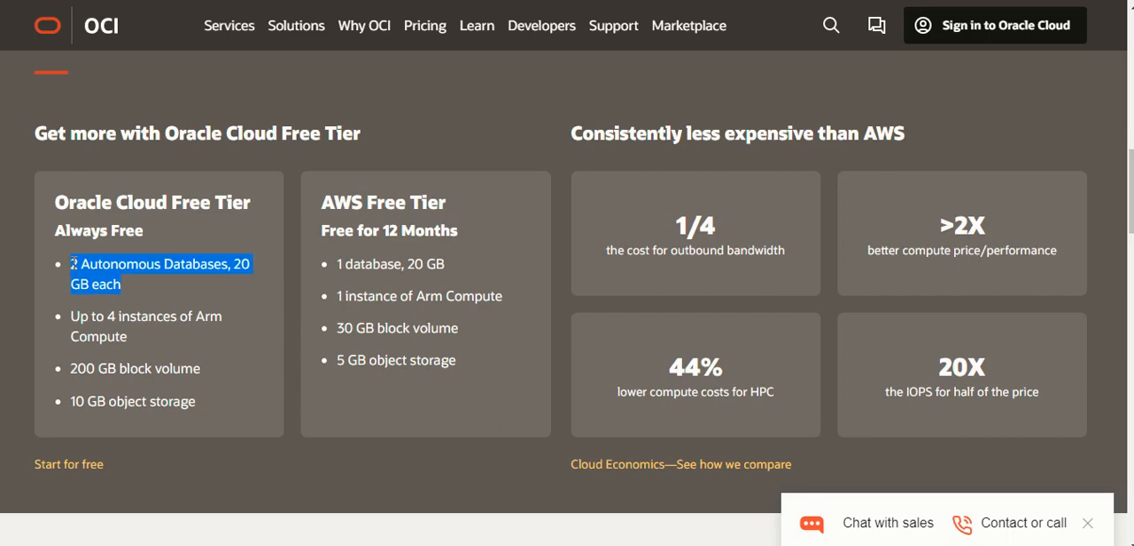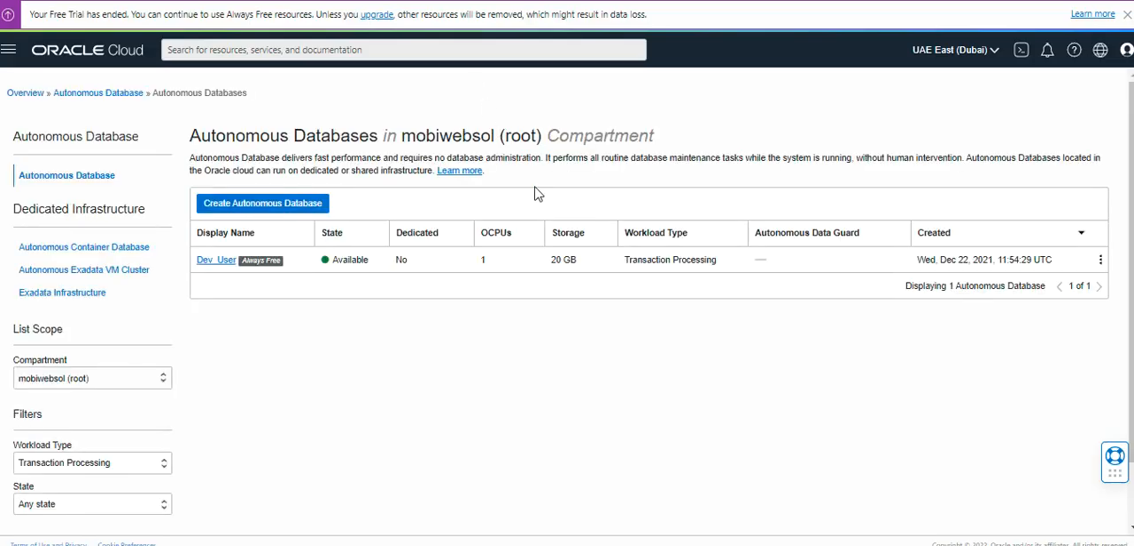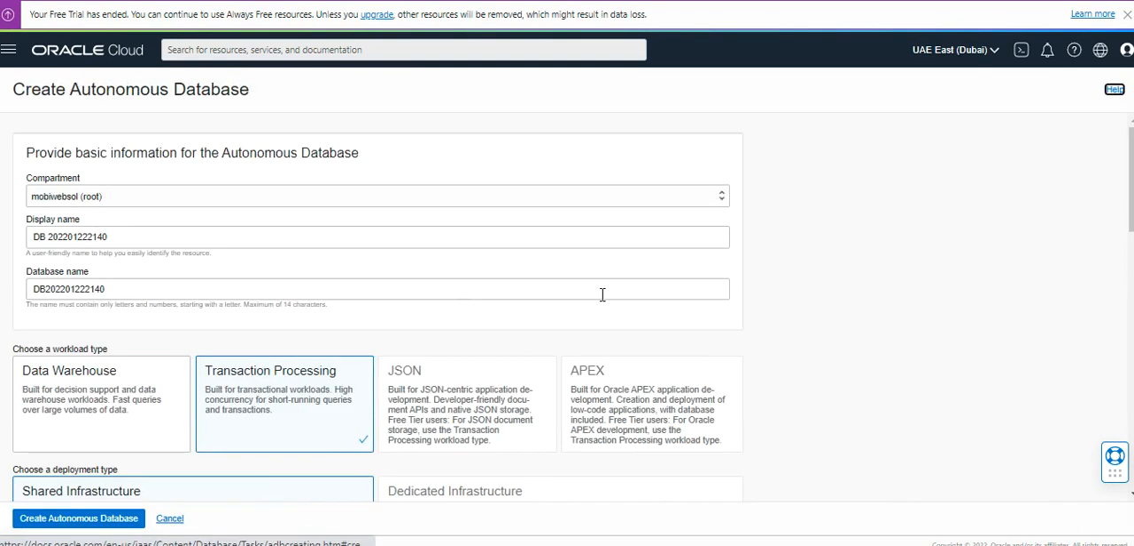So I created an account in Oracle Cloud Infrastructure, and let's see what's inside. As I discussed, Oracle database is now free, and you can see that you can create an autonomous database in just 2 minutes, which is absolutely free.